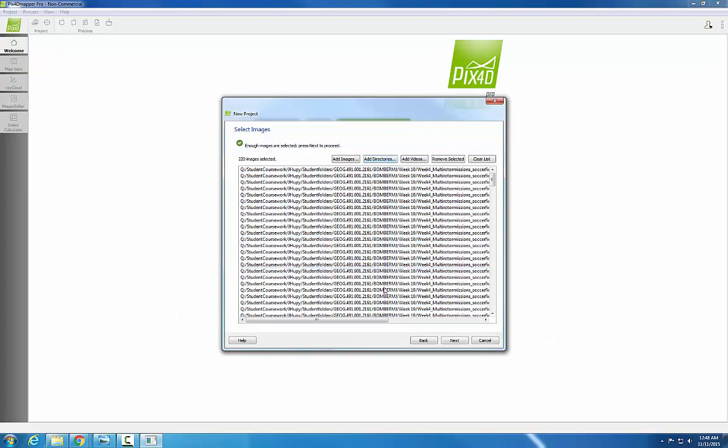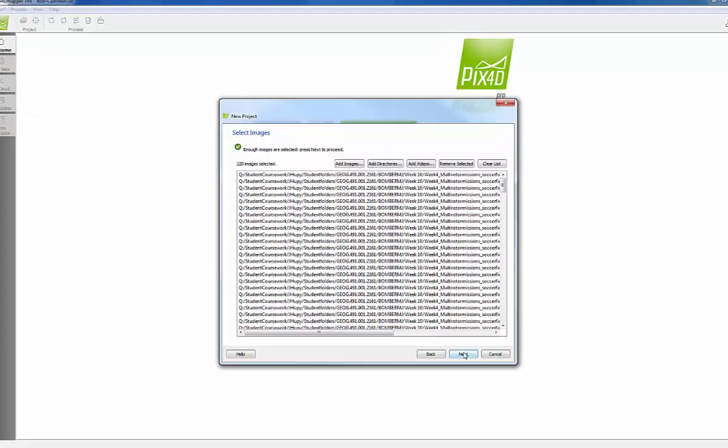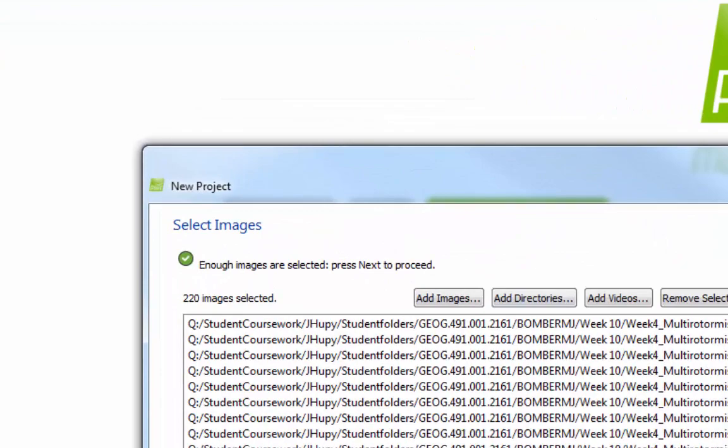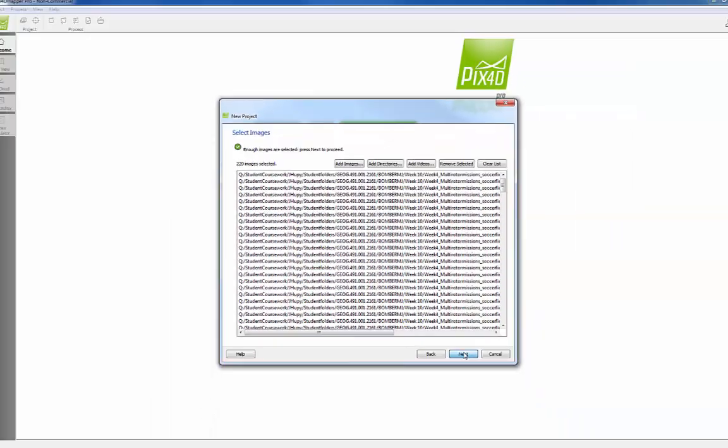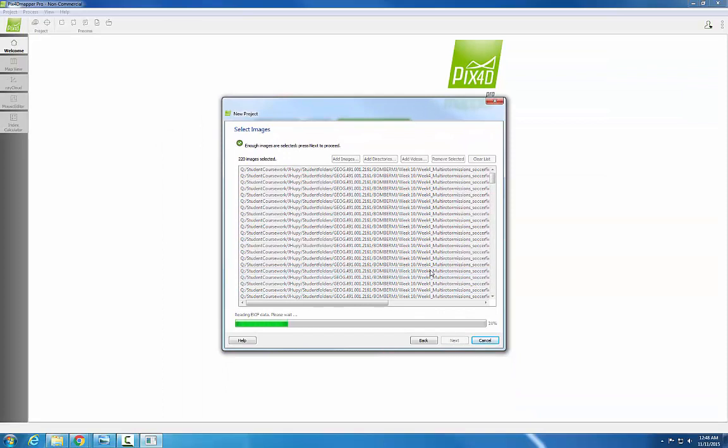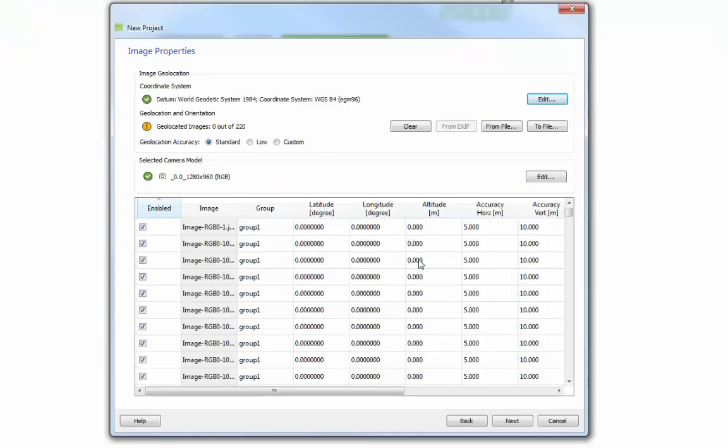When you hit Open, all of those images should appear in the Select Images box. In this case we have 220 images. Then we can go ahead and hit Next, and it will load those images. This is the image properties window, so it's giving you the altitude, lat, and long, and accuracy measurements for all of those images. As you can see right now, none of those images are geolocated. We have 0 out of 220 images as geolocated.